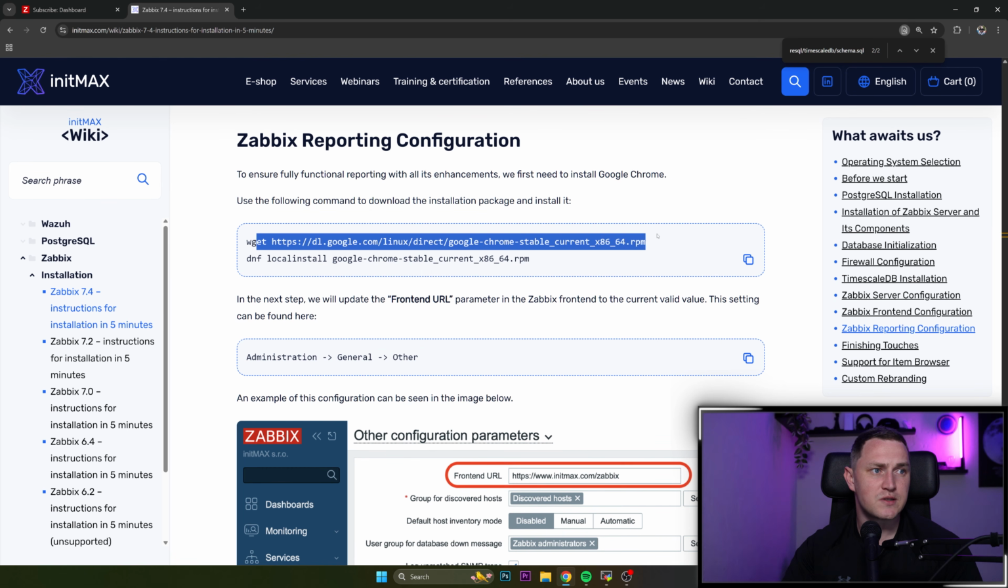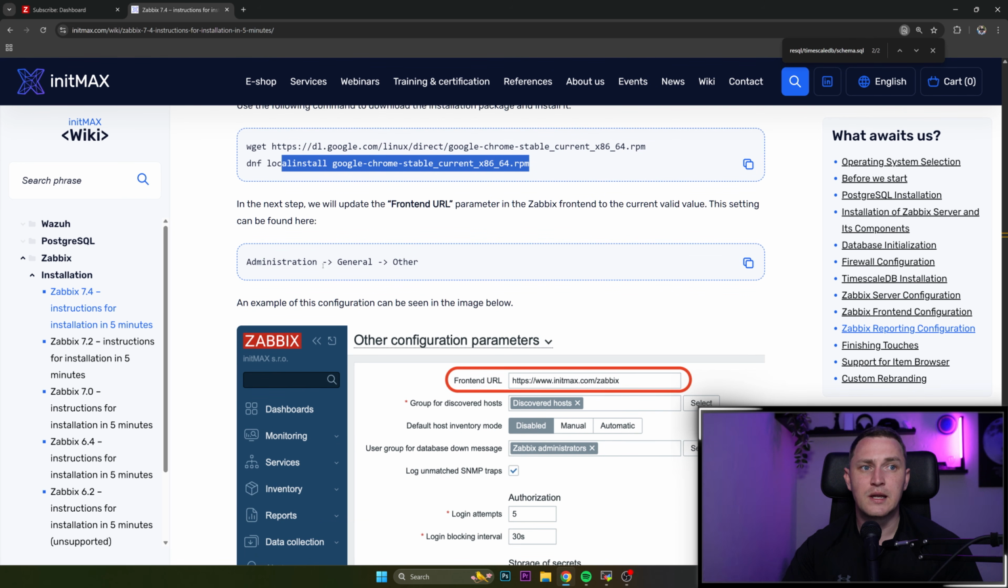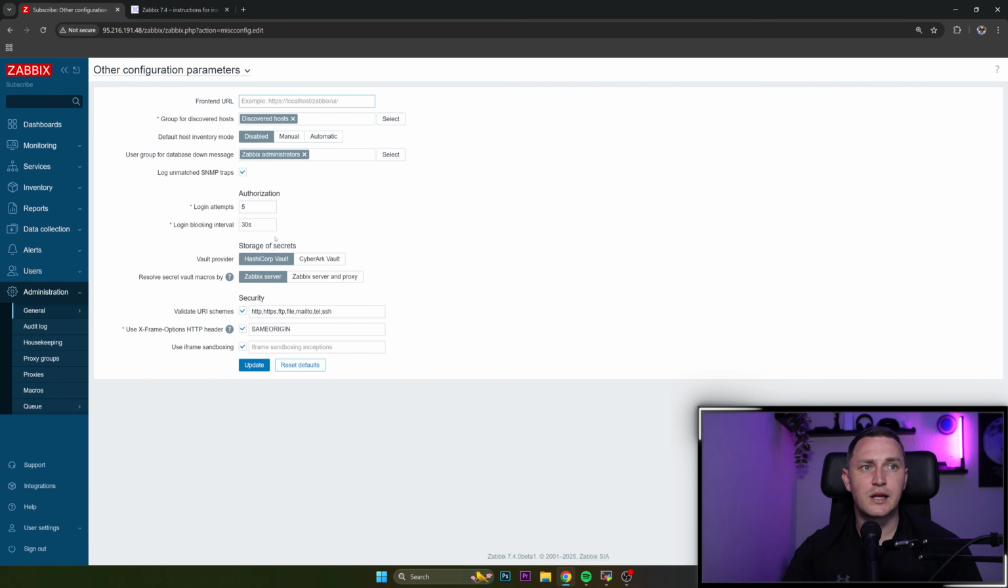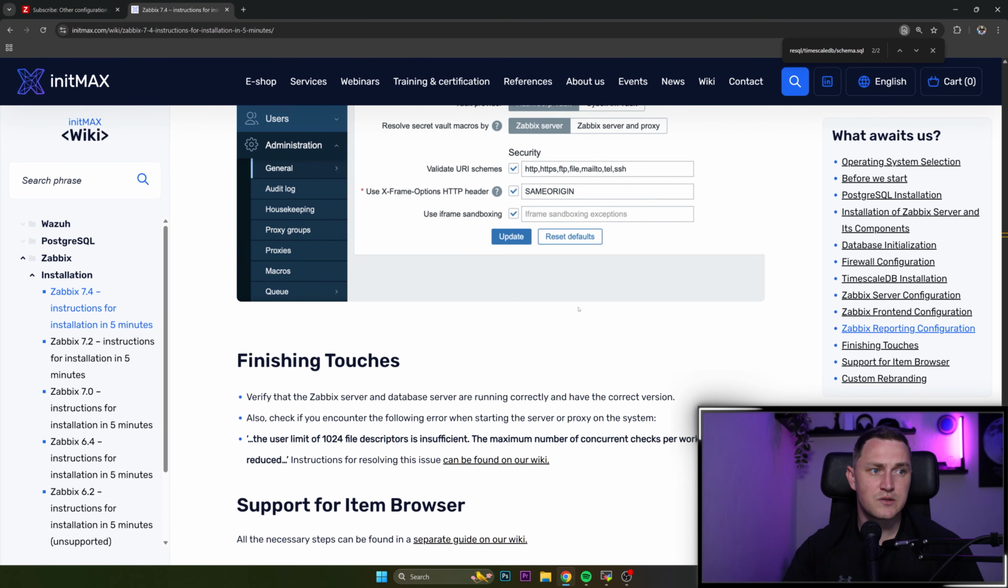There's basically just downloading Google Chrome, doing the local install for it, and then you need to go to Administration, General, Other, which is here, and you need to change this parameter, Frontend URL, which is exactly something which you yourself can access, right?